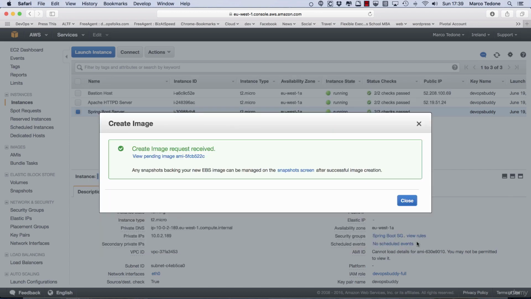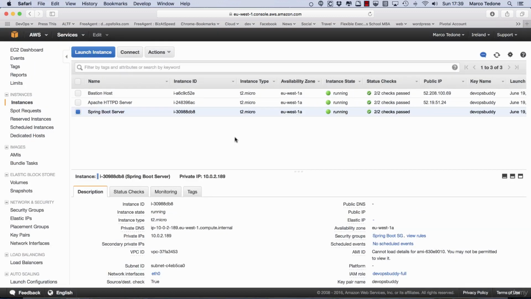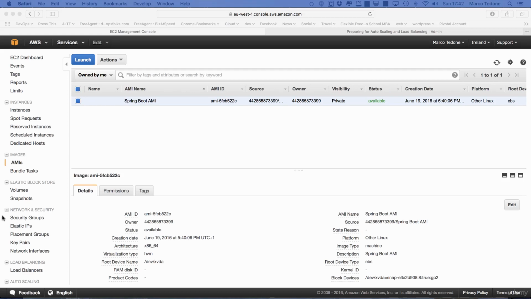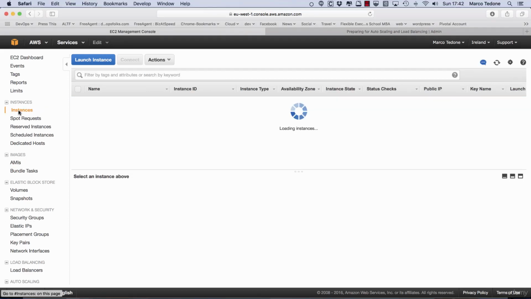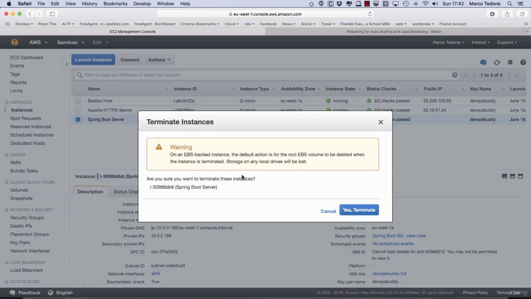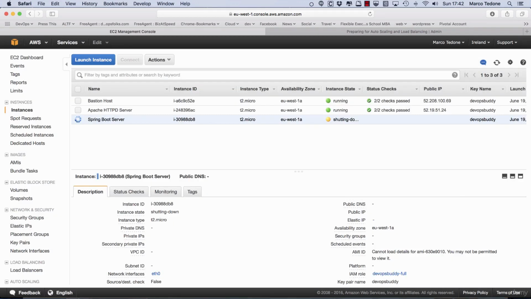It will take a few minutes for the AMI to be available, therefore I'm going to pause the video and we'll resume once done. Now that the AMI has been created, we can terminate the current Spring Boot instance, and create two Spring Boot instances from the AMI, one in each of the availability zones from our architectural diagram. I'll show you how to do this for one instance, and then, as an exercise, I'd like you to spin up the second instance in the other availability zone.